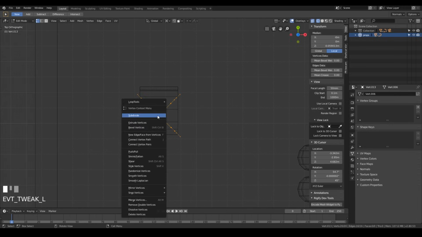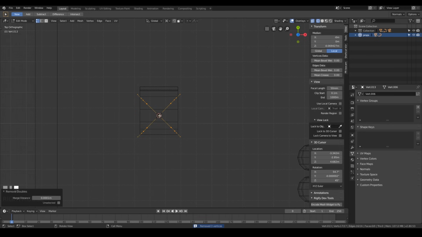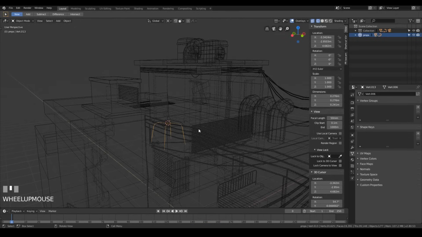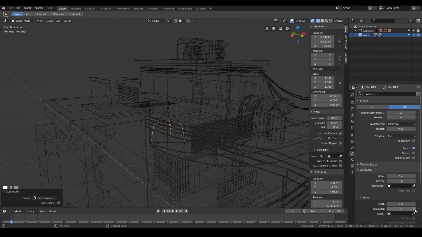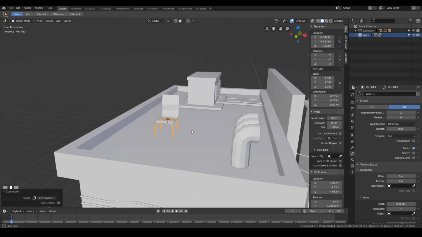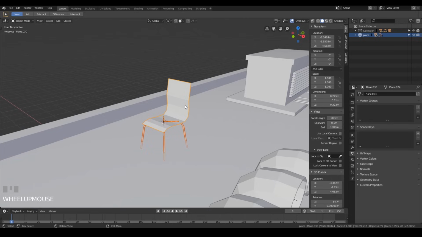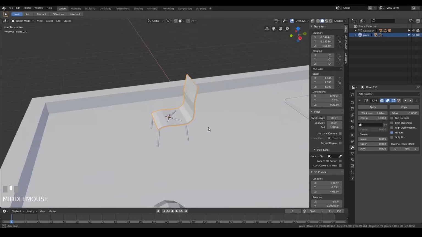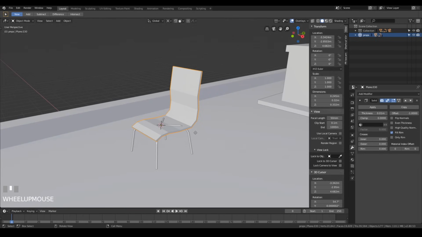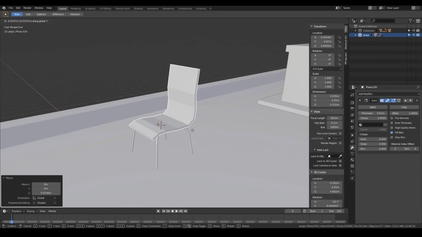Okay, and remove double vertices, so we don't have a bunch of vertices in the middle. Now we can convert this to the curve and give it some depth, but only 0.05, and we want to add solidify to this. And we got ourselves some chair. Let's fix it up.